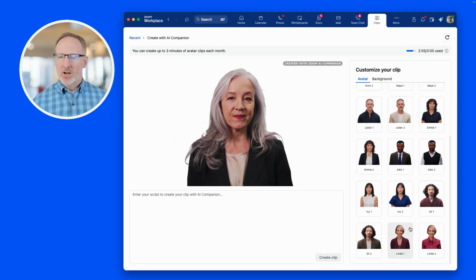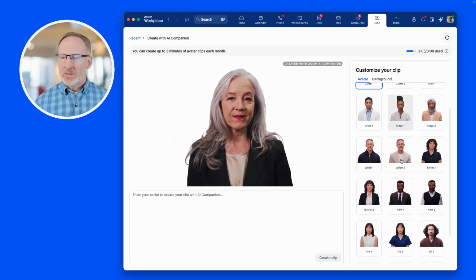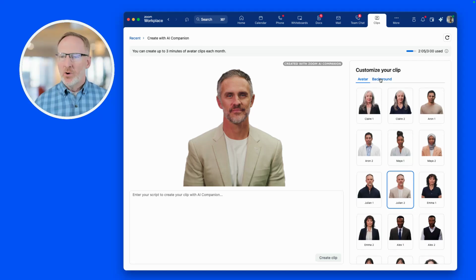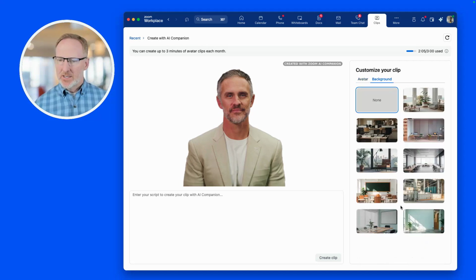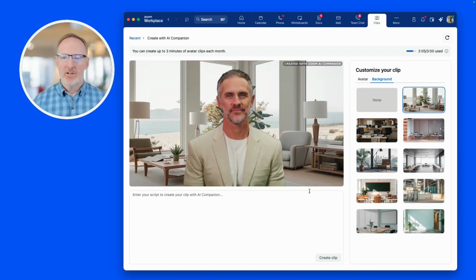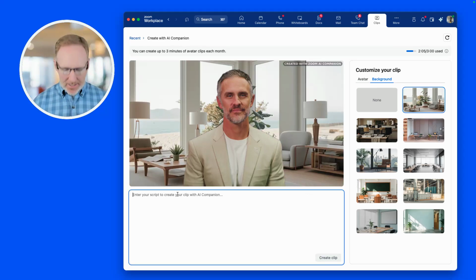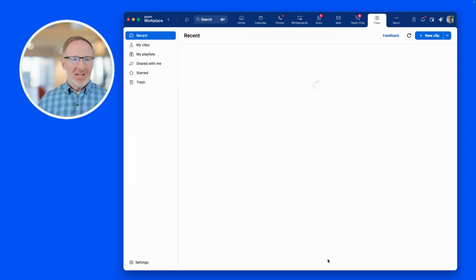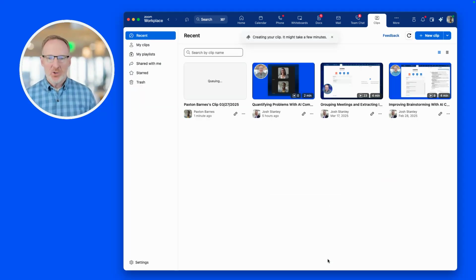So we can pick any one of these avatars here. Let's pick Julian. And I can also select a background, perhaps I want to work out of a conference room today, or maybe a corner office. That looks good at the beach. And I just got to copy and paste my script, that 100-word script that I showed you earlier, and I just hit create clip. And ultimately now it's using Julian in this case.